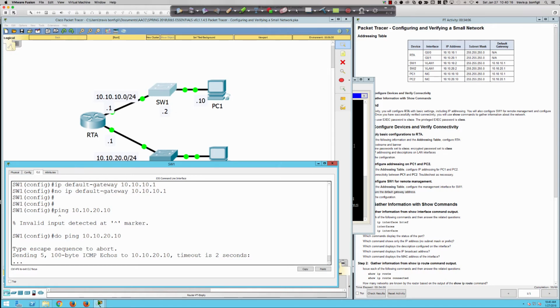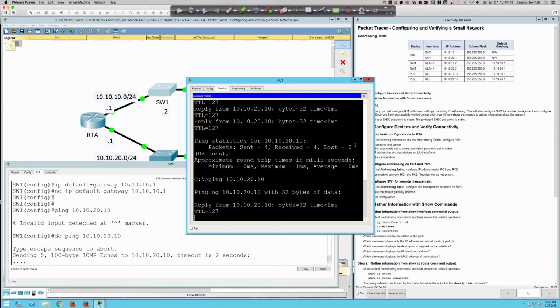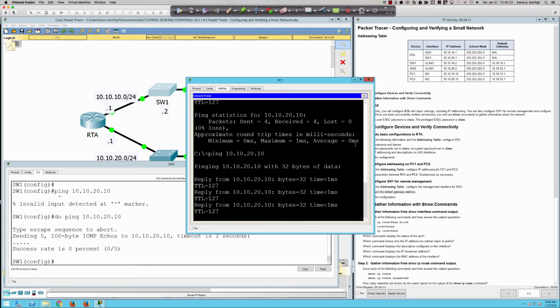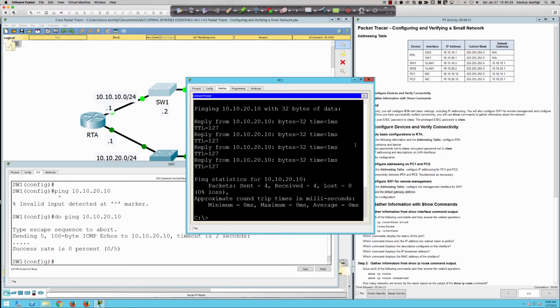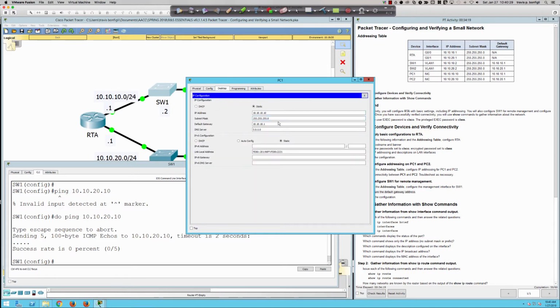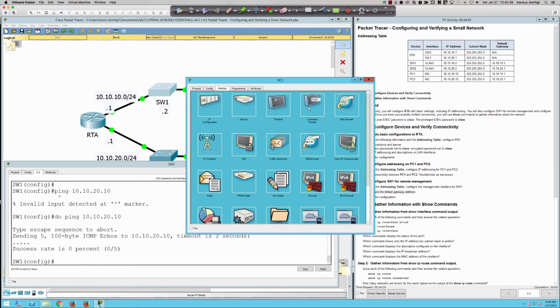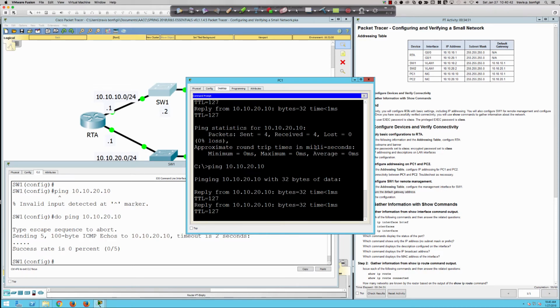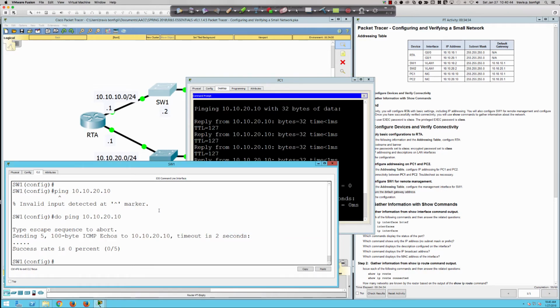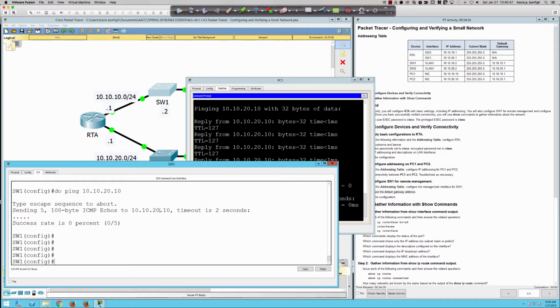Why does that not work right now, but this from the PC works? And again, this is where it gets sometimes a little murky. We put the default gateway on the PC. It knows where to go for traffic that is not on its subnet. It knows to go to router A because router A knows about both of those networks. So that ping command is going to work. But what about the switch? This isn't traffic passing through the switch. This is traffic being generated, management plane traffic.